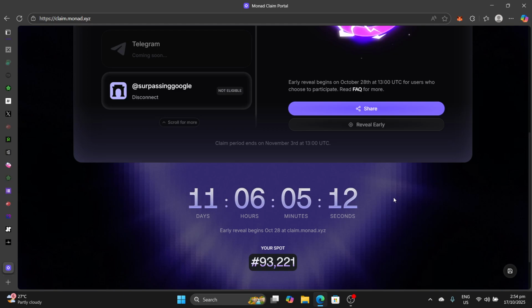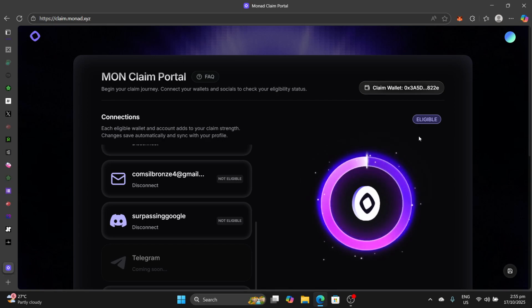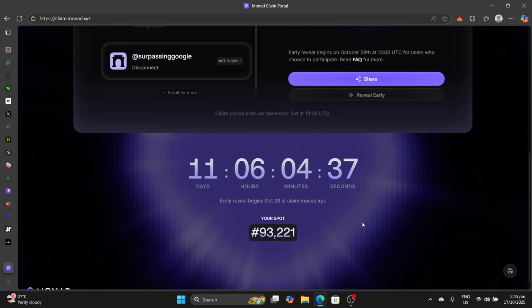Okay, now revelation is going to happen November 3rd, or begin October 28th, but eventually November 3rd you'll be able to see your allocation. You have the option of revealing early on October 28th. It's not going to impact your allocation. Once you have completed this, you come down here and cement your spot. That's something I didn't do because I think there will be a queue or something like that. So there is a button here that you may want to use to cement your spot. I think that is going to complete the process.